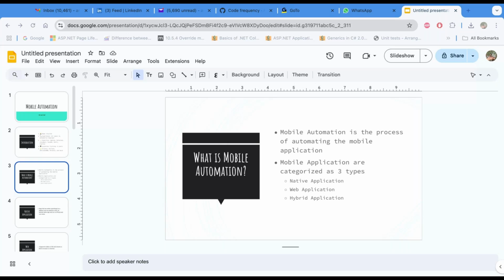These types of automation can be performed, and there are different approaches to perform the automation. The different types, or the landscape in which we perform the automations, we call native application, web application, and hybrid application.